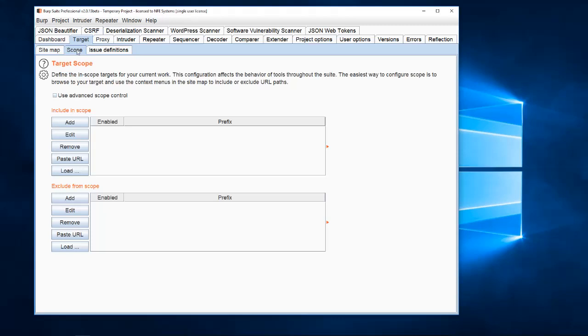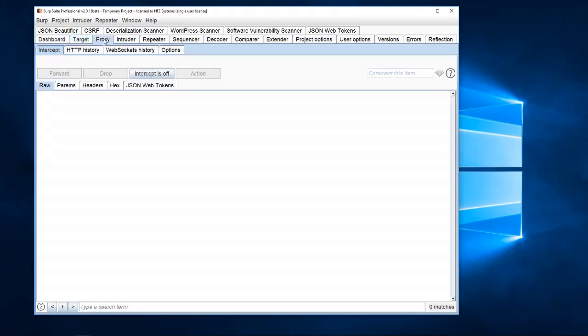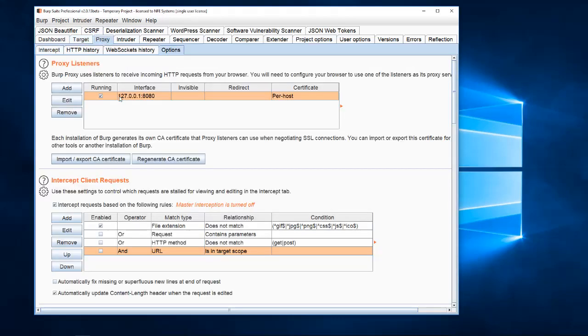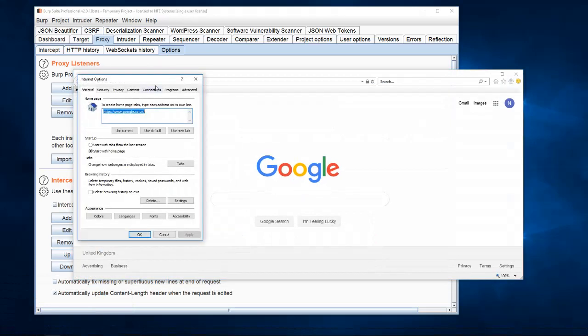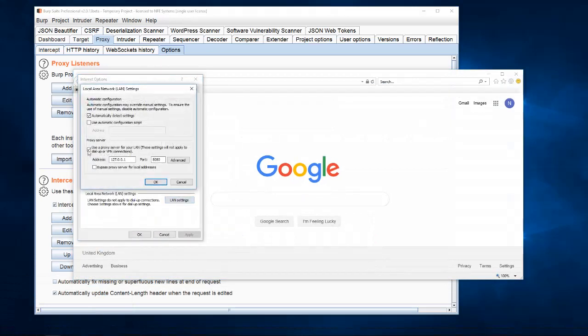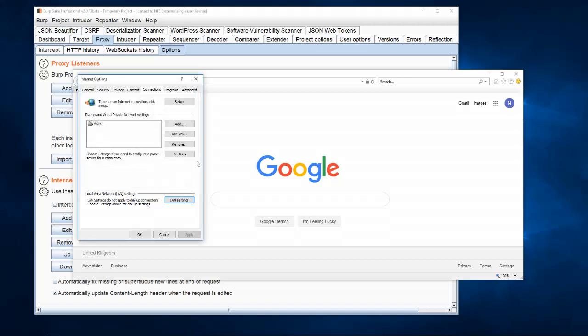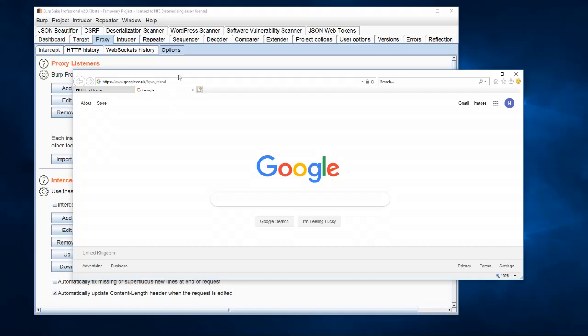So the first thing we want to do is to check the proxy settings. So we go to proxy within Burp, go to options, and we can see that A, yes, it's running, and B, it's running on 127.0.0.1, which is the loopback address, and it's listening on port 8080. So what we need to do is set our browser to make sure it's pointing to that same location. So if we go to Tools, Internet Options, Connections, LAN Settings, make sure Use Proxy Server is ticked, 127.0.0.1 and port 8080. So anything at the moment going through from our browser should be going through the BurpSuite.